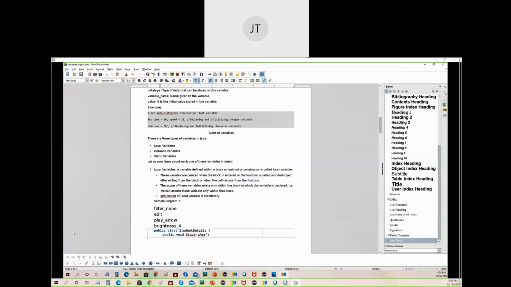These variables are created when the block is entered or the function is called, and destroyed after exiting from the block or method, when the call returns from the function. The variable is created when the block is entered or the function is called, and whenever it finishes, it is destroyed after exiting from the block or when the call returns from the function.